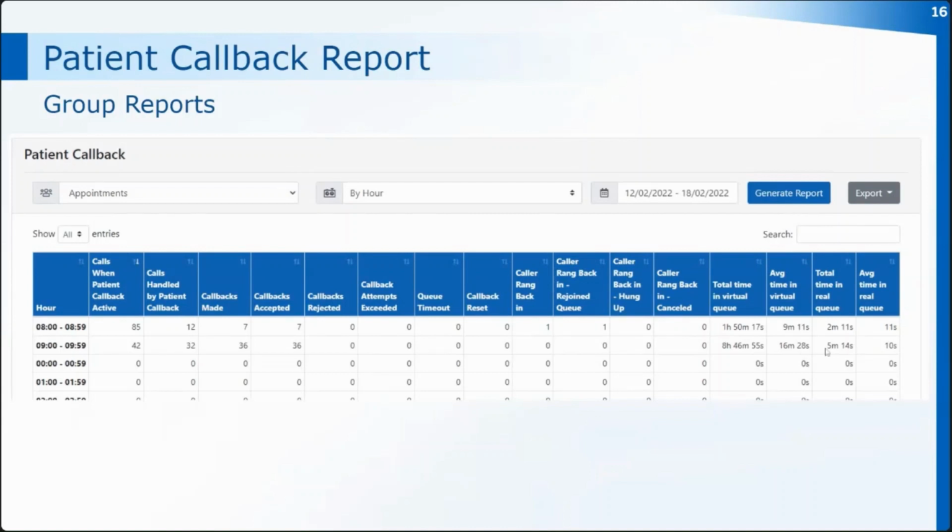You can also see how much time they spent in the real queue waiting. This will be fairly minimal, but that's the time where they are offered patient callback and then press 1. And then if they do need to wait for a receptionist when they call back in, it would also include that time.